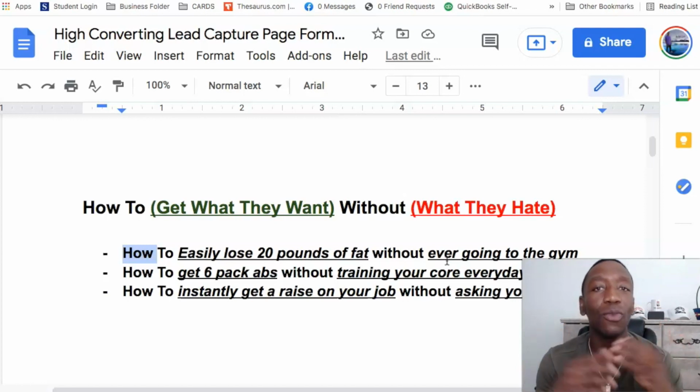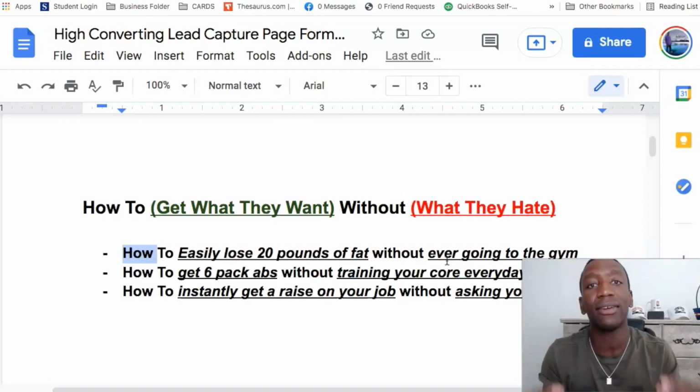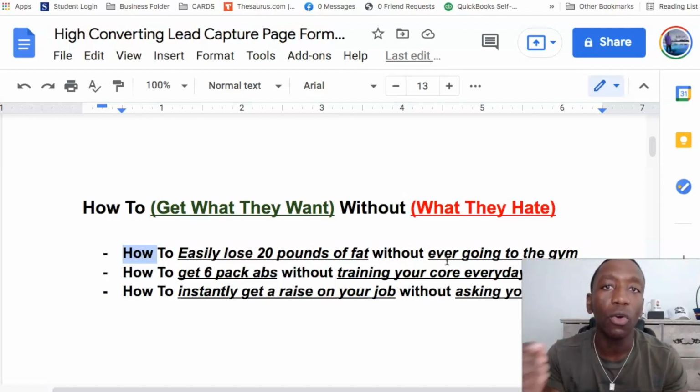Now make sure you set it up right though, because people can actually just put a fake email in there. But if it's set up in a way that they actually have to go check their email, that's where you're gonna get more qualified leads.